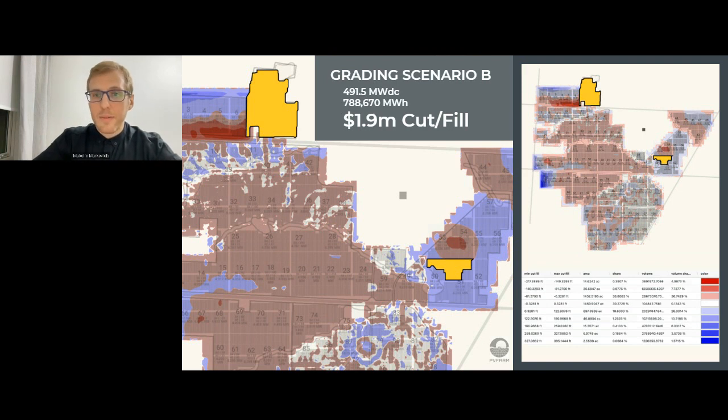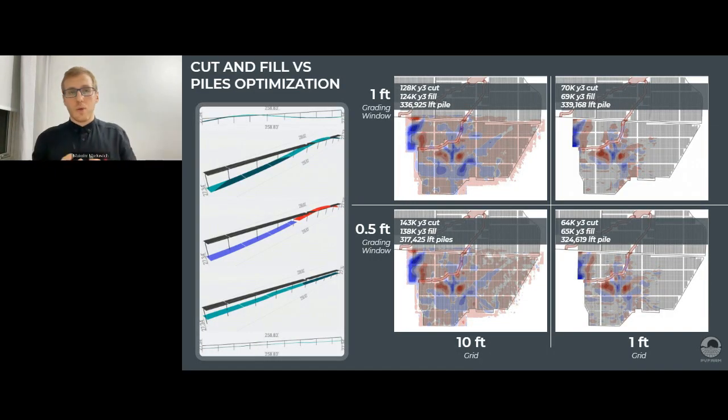And so the next step, when we have already defined those movable boundaries, the places where we don't want to put trackers, we can start a more in-depth analysis, which is cut and fill versus piles optimization. The key here is to understand the trade-off between the amount of dirt we need to move versus the steel tonnage we will get of piles.